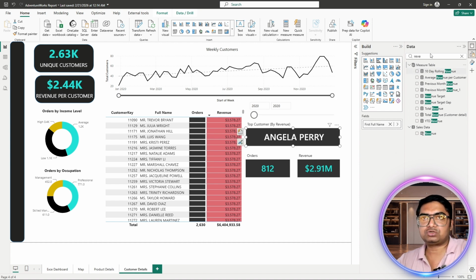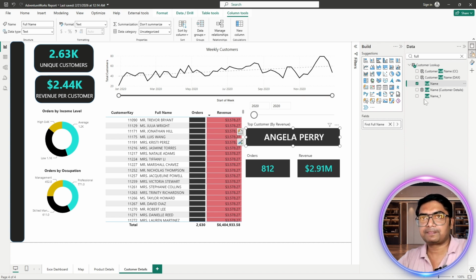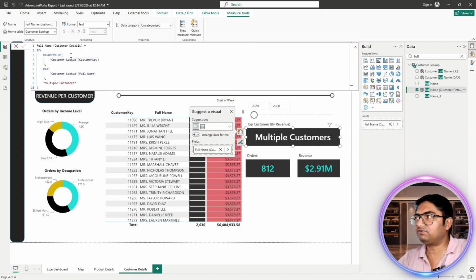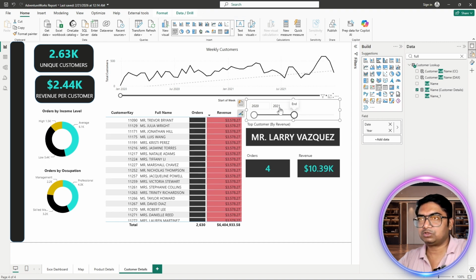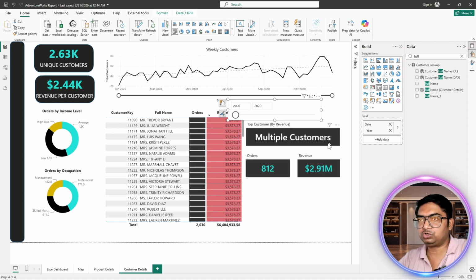I've already written the DAX formula here to show how I handle this. Earlier, I was using the simple DAX function. Now I'm using this DAX with HASONEVALUE. If the value is available for the first max customer, it will give the name, otherwise I will give "multiple customer", right? See, in 2021 that person is the first one, right? If this is a duplicate, it will show the duplicate customer.